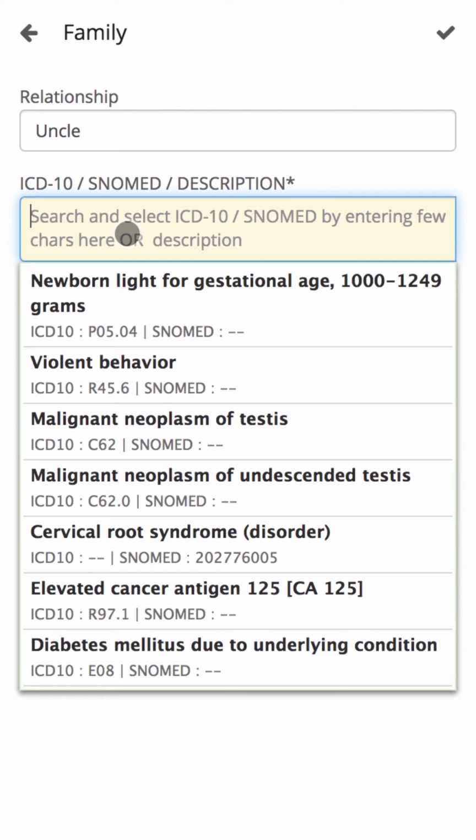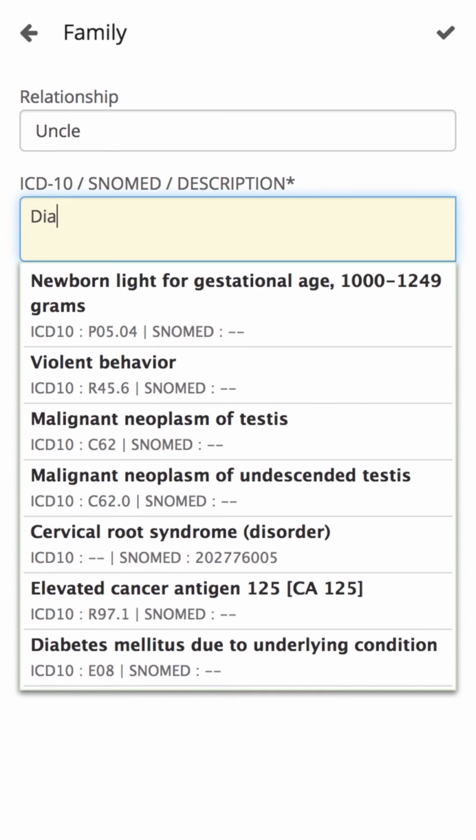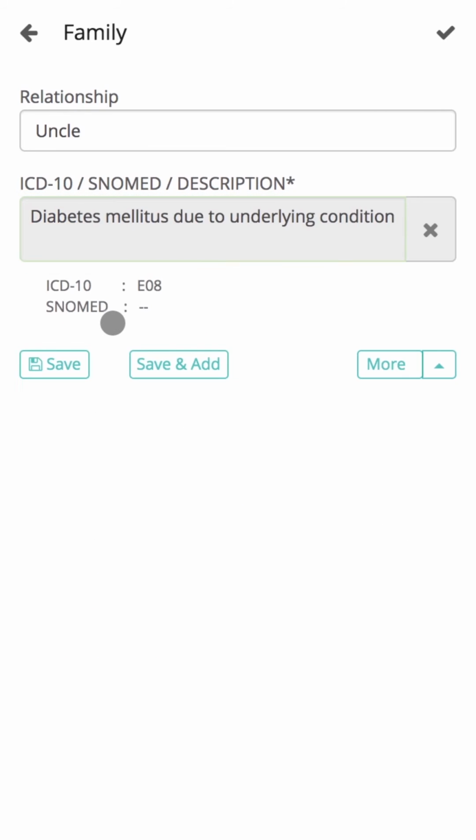The Family Health Module is supported with the ICD-10 and SNOMED codes, which are universally recognized medical codes databases. User can type in a few characters here and search for the codes from the database, or the user can also enter the description manually too.